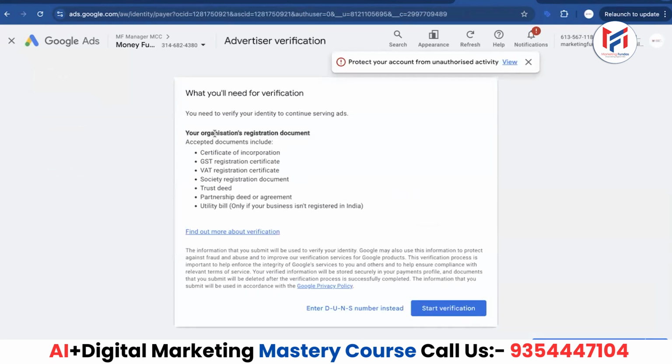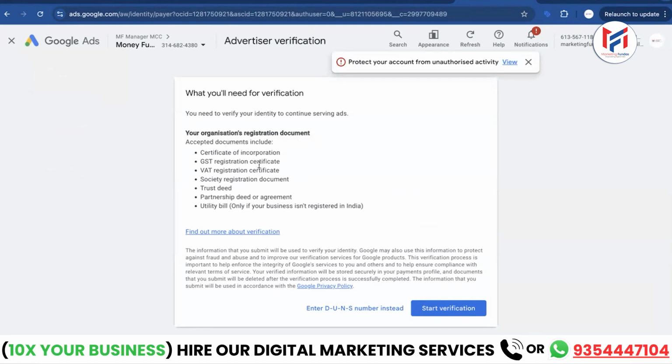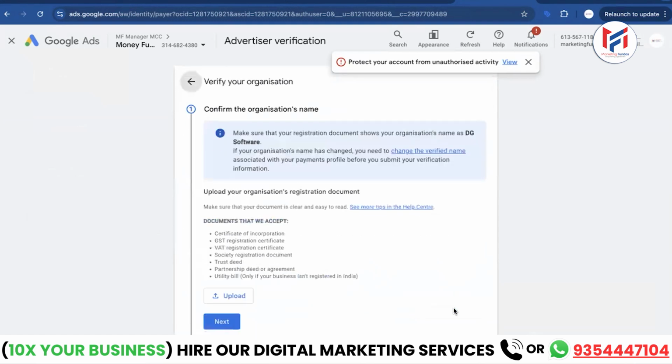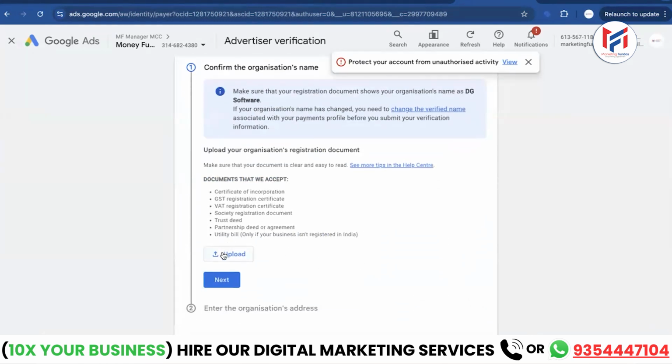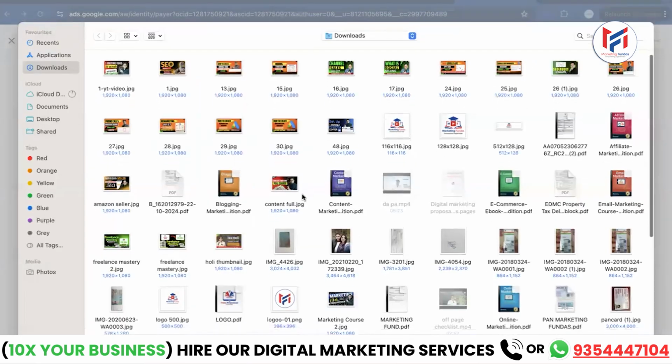Now here, as this is an Indian account, it's asking for organization registration documents like certificate of incorporation, GST, VAT, or whatever documents are required. We'll need the documents from these. We've clicked on start verification. After that, we need to upload the document. Is it clear? So we need to upload the document here. Now we will click on upload.